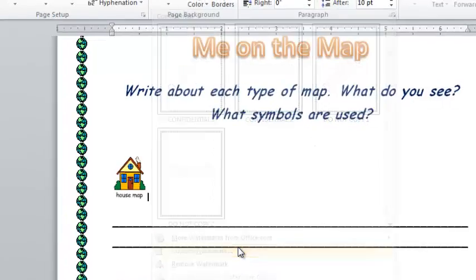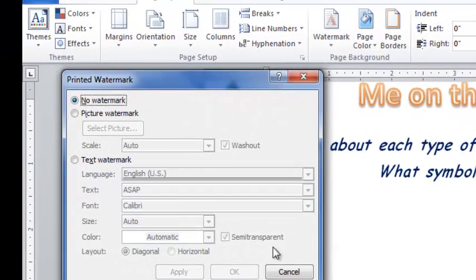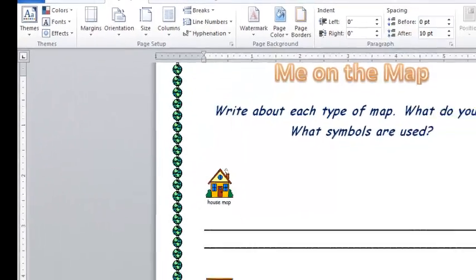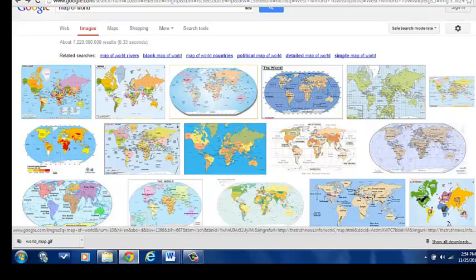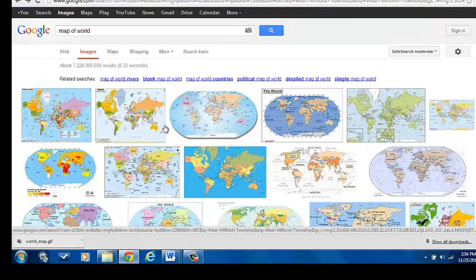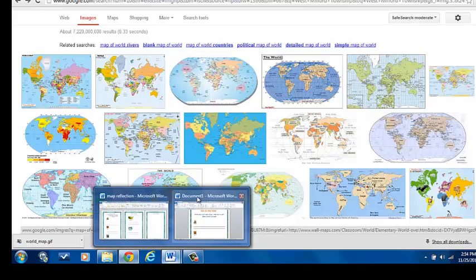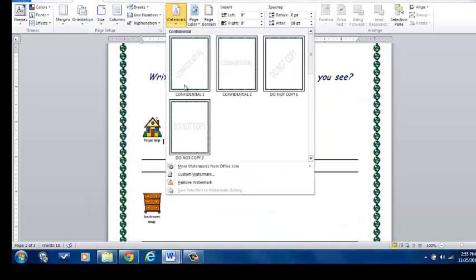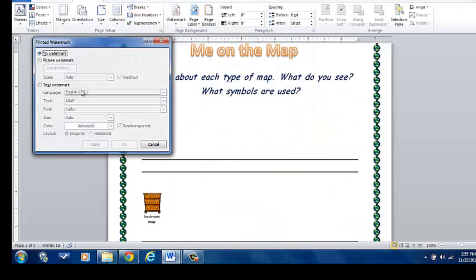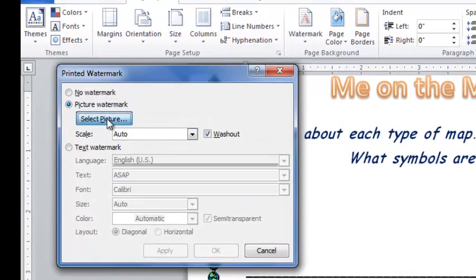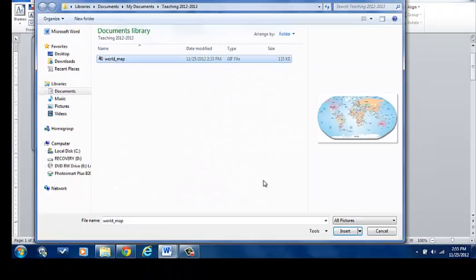We're going to go to custom watermark. Custom watermark allows you to find a picture off the internet. It allows you to type in whatever you'd like to type. I've already found a picture on the internet. So what I've done is I went to the internet images and typed "map of the world," and I have found this image which I've saved onto my desktop. So I'm going to go back into my page layout, watermark, and I'm going to go to picture. And I'm going to go to select picture, and here it is, my world map.